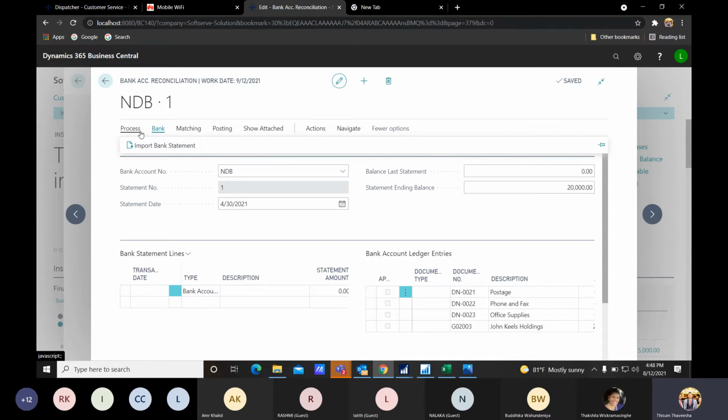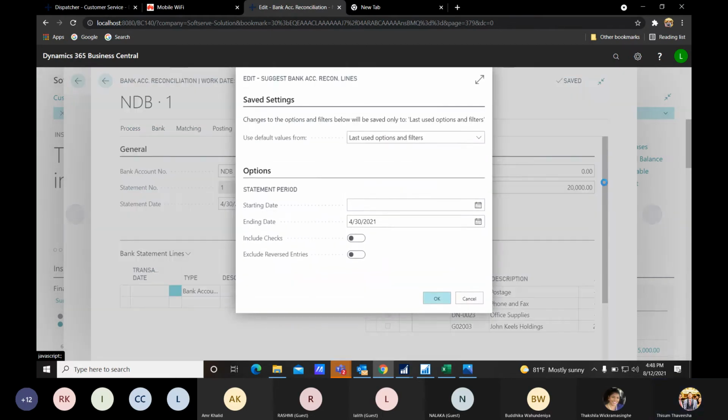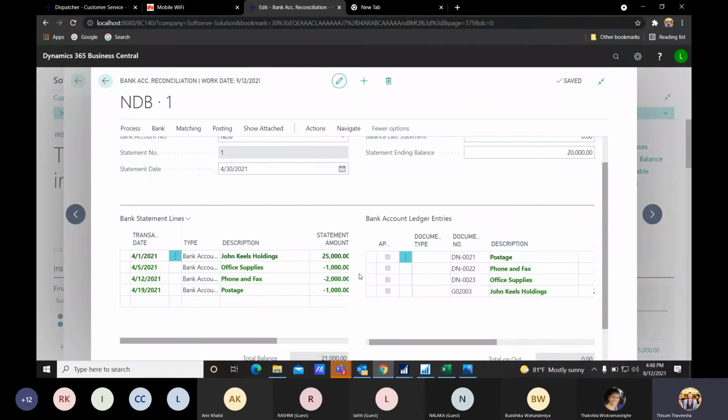And now I will show you how to do a manual bank reconciliation. Here we have the option called suggest lines. Once we enter suggest lines, the ending date will be automatically generated and we can press OK, and then a suggestion has been entered here. Suggestion in the sense the bank account ledger entry balance would be entered same as the bank statement lines. So these are the bank statement lines, these are the bank account ledger entries which we are having.